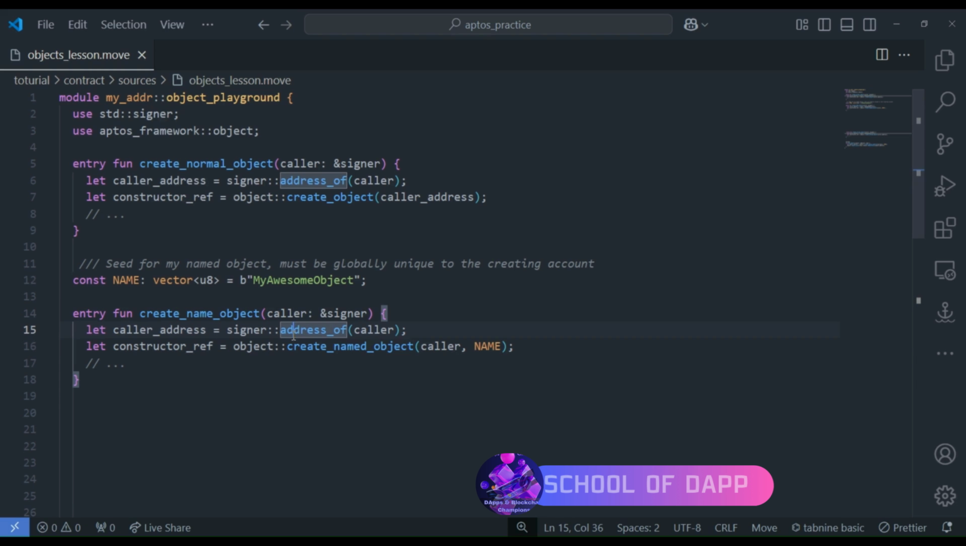Now, the same way we retrieve the signer ability from the address with the signer that we imported from the standard library, we stored the address within this variable called caller_address. Then in the next line, we created the object. And this time around, instead of using create_object, which is for the normal creation of objects, we use create_named_object, and we pass two arguments to it: the caller address and the seed that we coded in this very part.